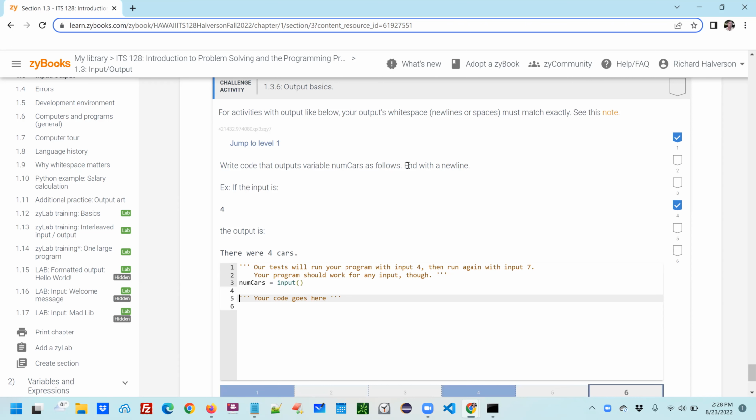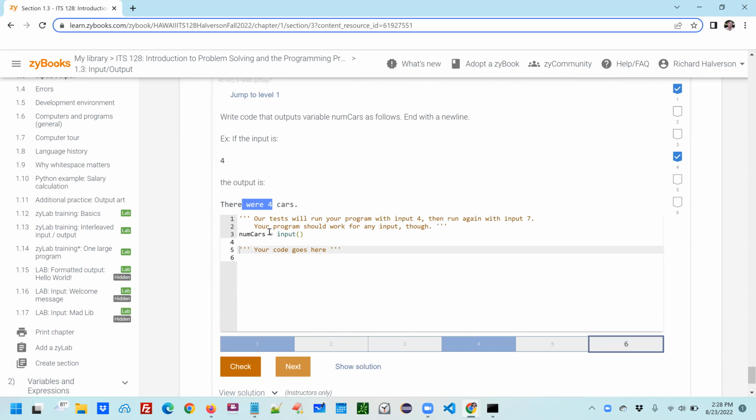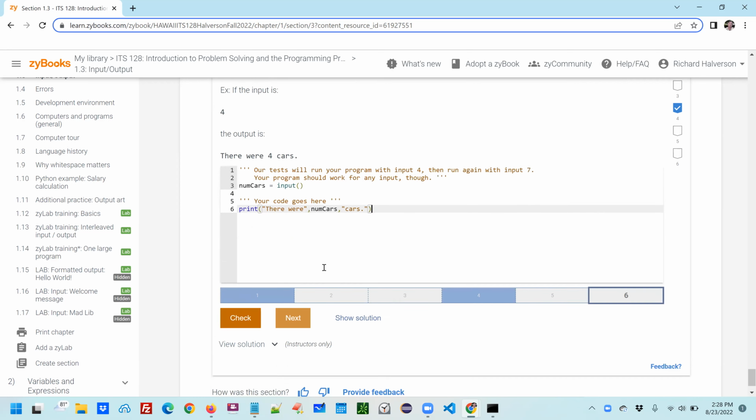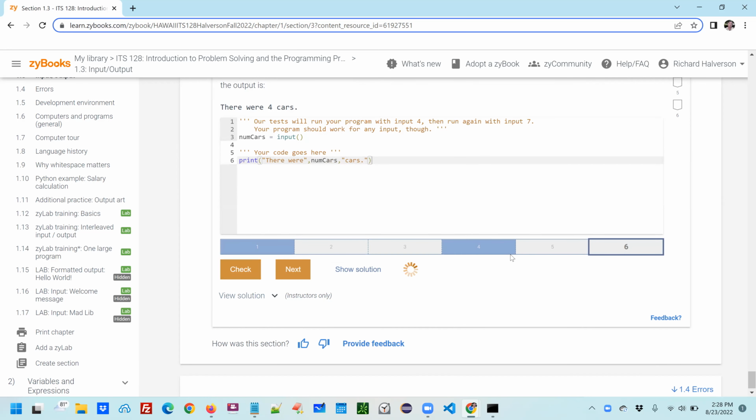So let's do the last one. Write code that outputs the variable numcars as follows. End with a new line. If the input is this, the output is this. So the input is this, the output is print. There were numcars cars. Easy. Yeah. Okay, you can do the rest of them.